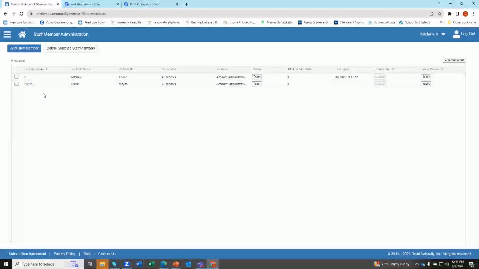This is the same function, whether you're looking at staff members or students or any category. They have these different sorting and filtering capabilities within any section.